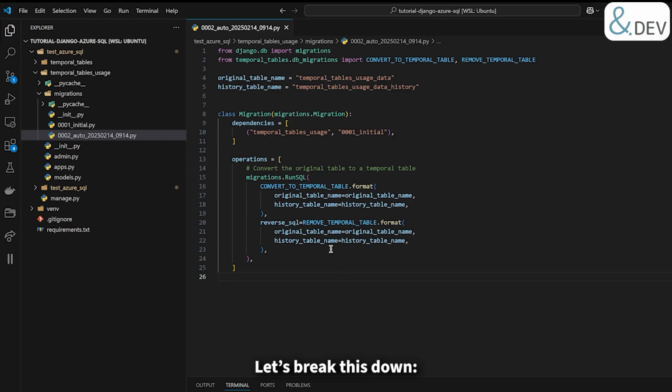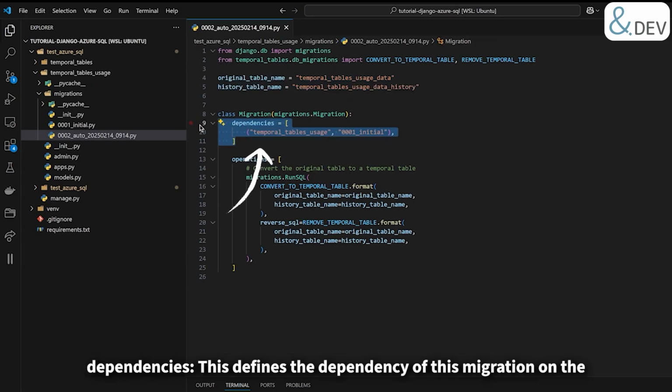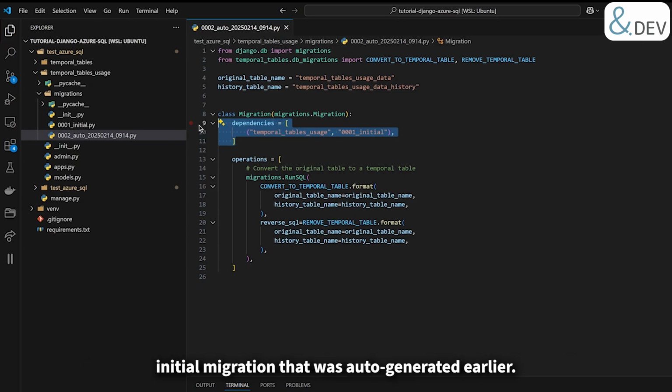Let's break this down. Original table name and history table name. These are the names of the current table and the historical table we are working with. We define this here to keep the code clean and avoid hard coding table names multiple times. Dependencies. This defines the dependency of this migration on the initial migration that was auto-generated earlier. This ensures that Django knows this migration should run after the initial migration that sets up the models.